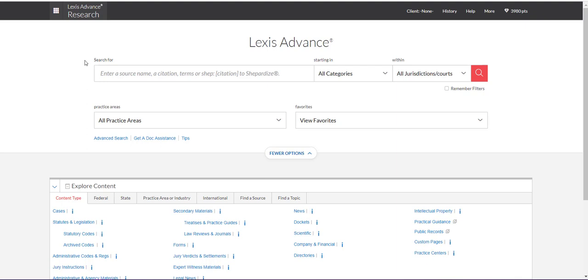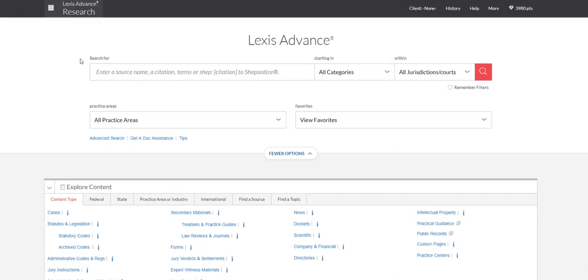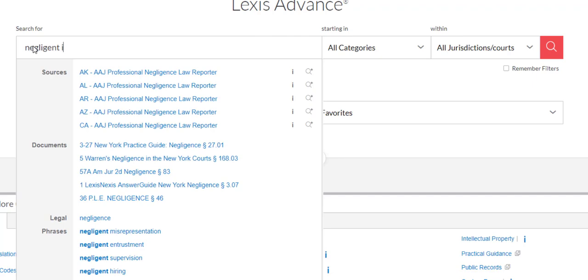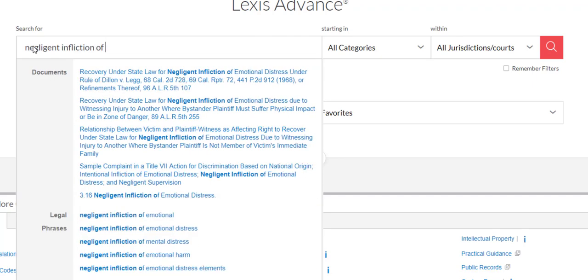If the cause of action isn't obvious, look for terms of art, terms that have special meaning in the law that might not mean anything to non-lawyers. In our hypo, we can identify the cause of action as negligent infliction of emotional distress. So let's go ahead and search that. I'm typing in negligent infliction of emotional distress.